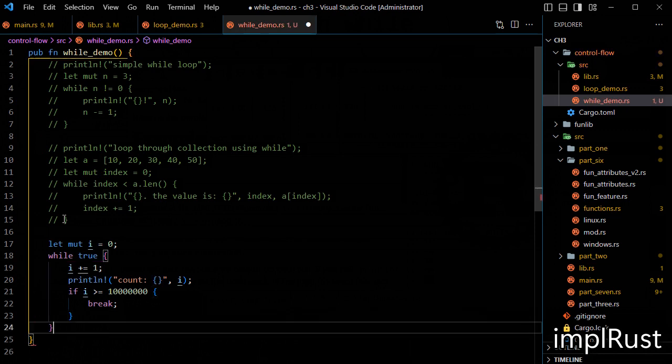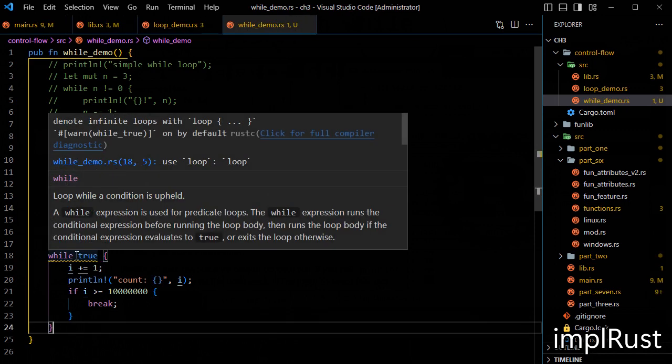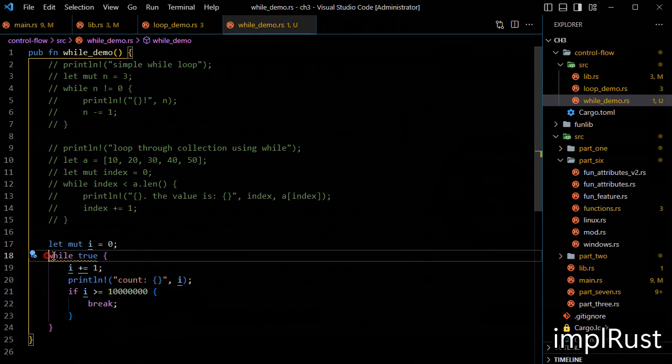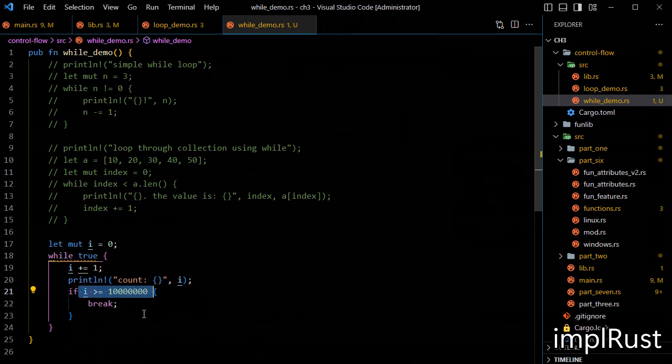Here I create an infinite loop using while true, and the compiler suggests to use loop statement instead of while true, and I used break statement. It breaks the while loop if i is greater than or equal to some given number. Kindly see it carefully.